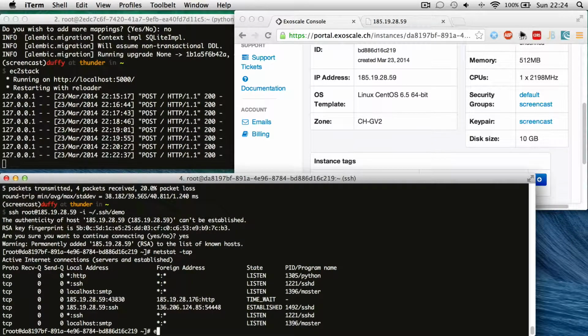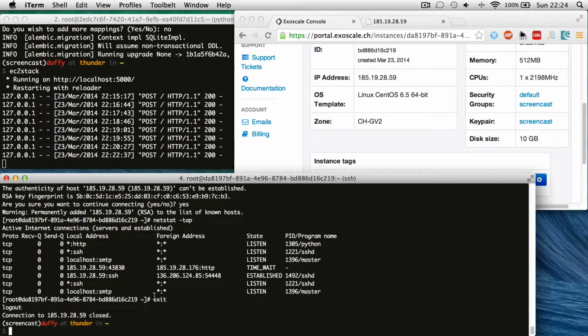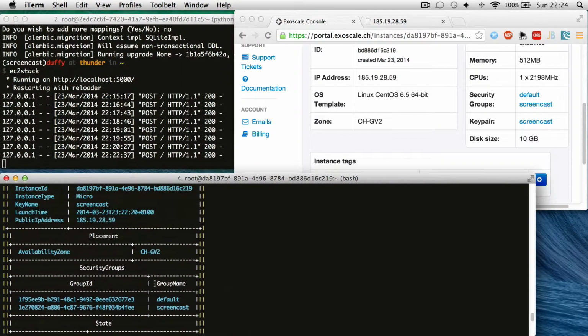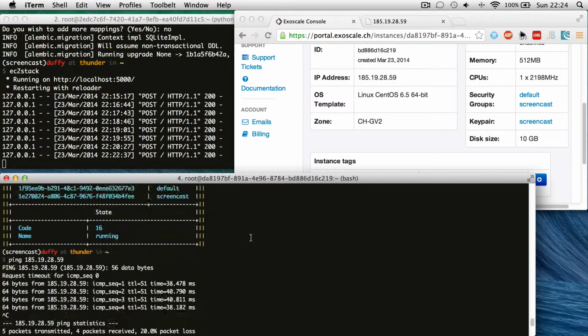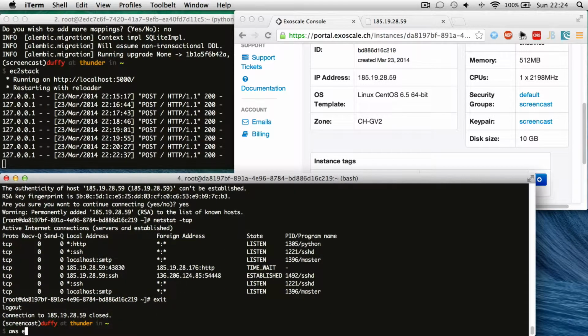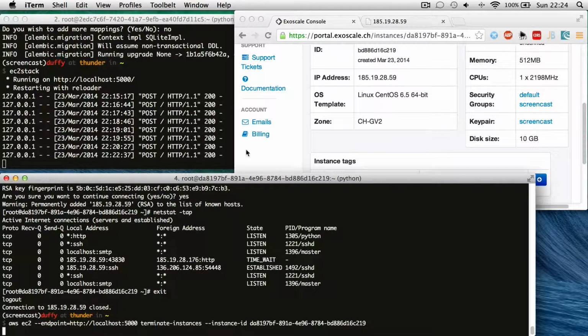We can now exit out of this virtual machine. If we scroll back up and get the ID of this virtual machine, it's this one here, we can terminate it. So we go AWS EC2, endpoint is equal to localhost on port 5000. And we want to terminate instances, and the instance ID is that one that we copied. Press enter. We'll go ahead and execute that command.